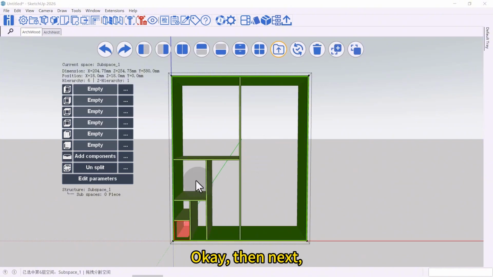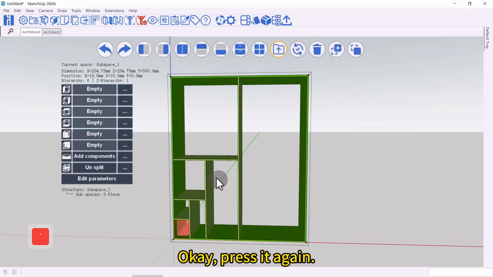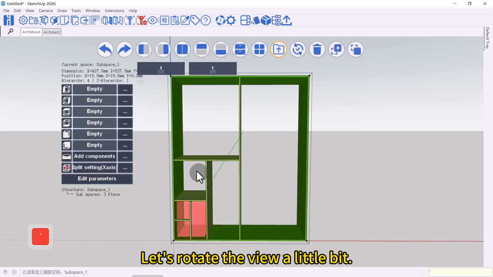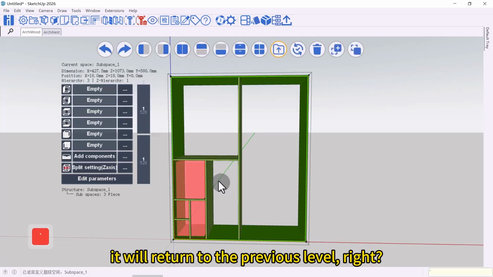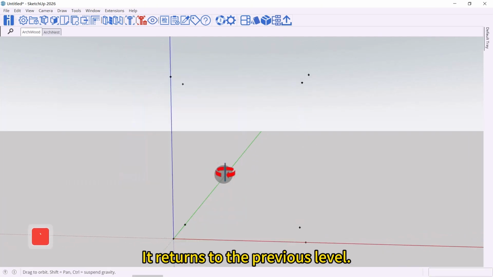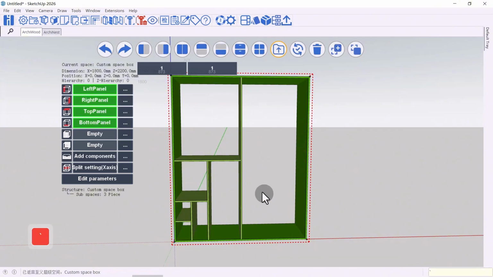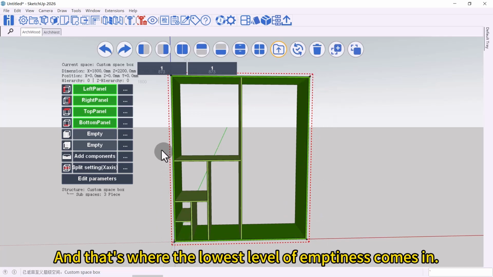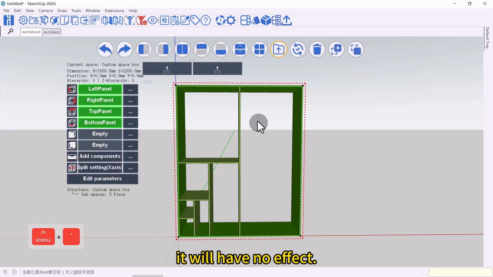Okay, then next, we can press the wave key. If pressing this key doesn't work, we can rotate the view. Okay, press it again. At this time, there is a change. Let's rotate the view a little bit. Press it again. After pressing it, we can see that the inner space returns to the previous level. So if we keep pressing it, it will enter the inner space of the upper level. When a dotted box appears, that's where the lowest level of space comes in. At this time, if we press the wave symbol key again, it will have no effect.